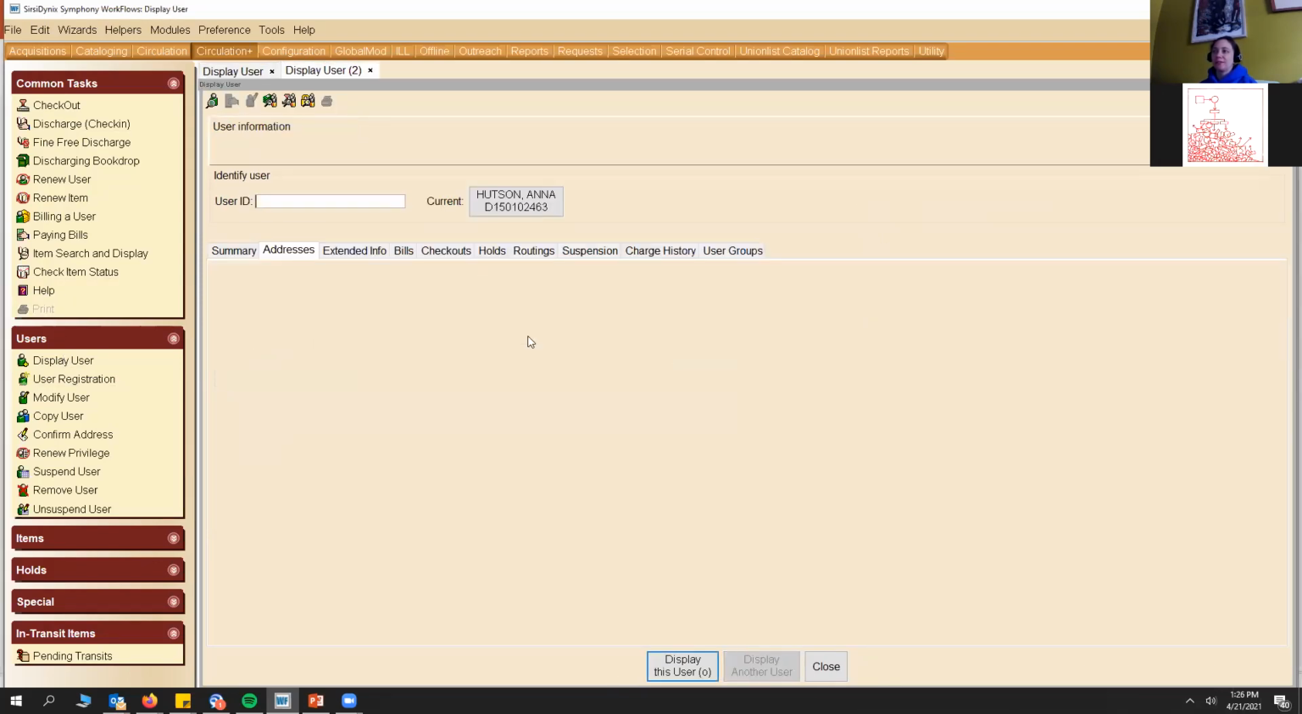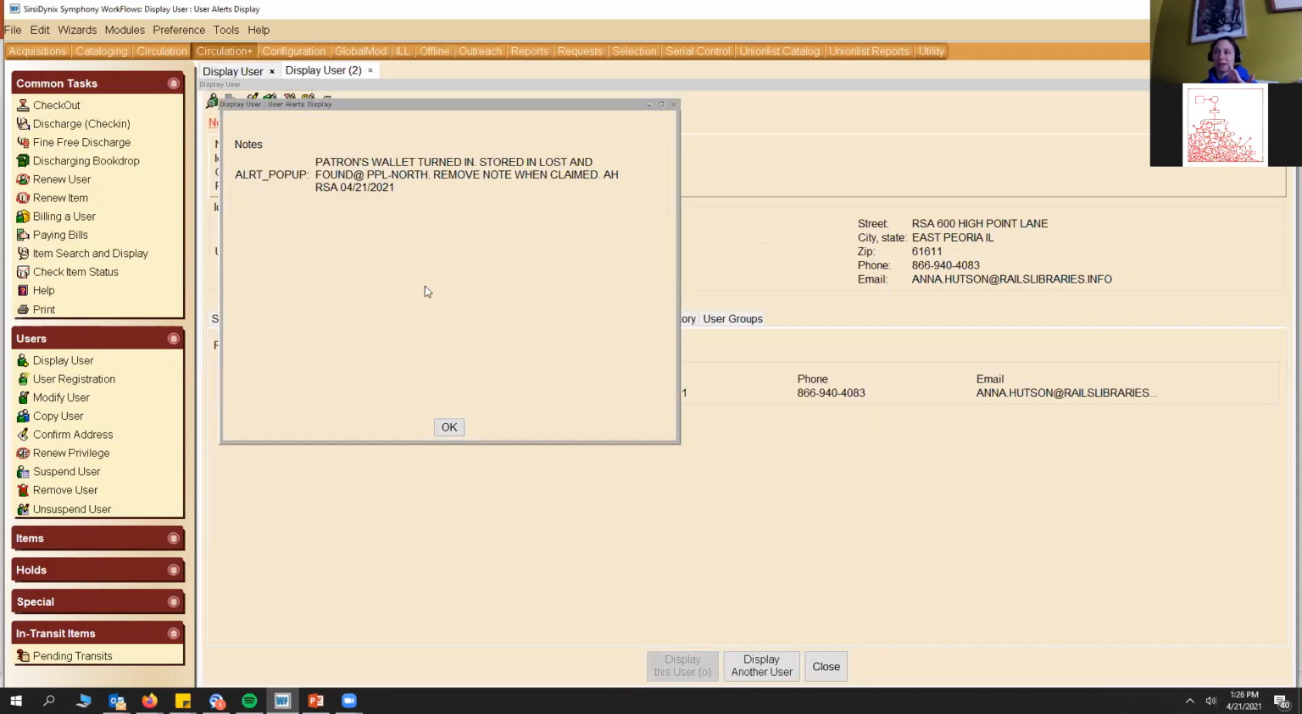now if I go to display user and I pull it up, I get this big pop-up window, just like I would if this patron had fines. So even though they don't have any statuses on their account that would otherwise make this pop up, this does.